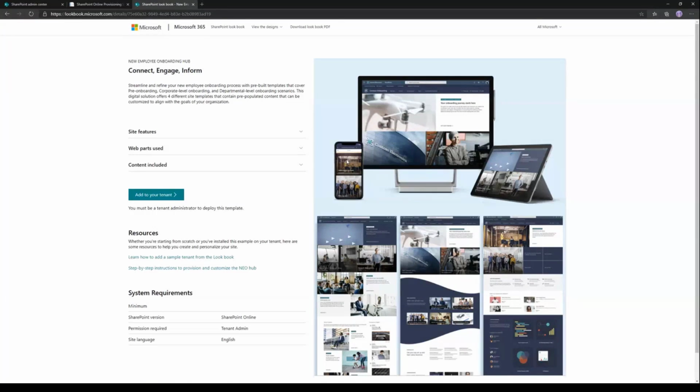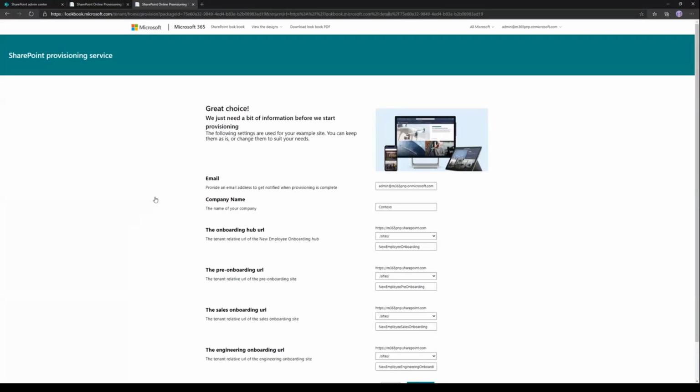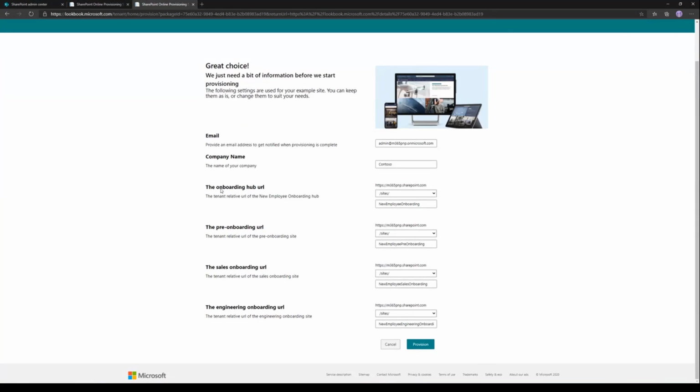Now, on the Neo case, one of the challenges we keep getting as feedback, just to pinpoint that as well, is that a lot of the MVPs and community members have been asking: okay, this is really cool. We have an onboarding hub. Then we have a pre-onboarding, sales, and engineering.